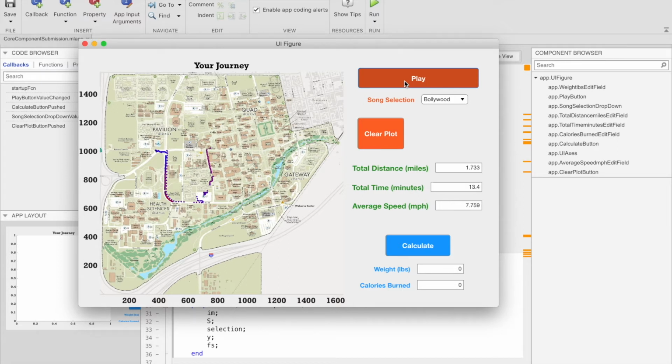As soon as the user's dynamic data has finished plotting, you will get 3 statistics: total distance in miles, total time in minutes, and average speed in miles per hour. This was all calculated through the dynamic data that the user inputted at the very beginning.